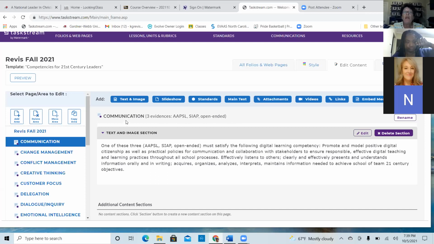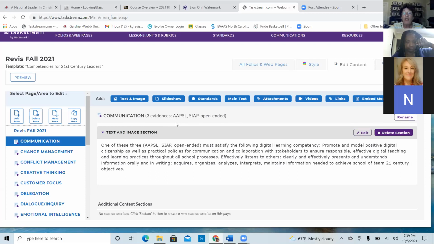Okay, so you see communication says 3 evidences: APSL, PSYOP, and open-ended. When it talks about open-ended, that's from your clinical internship hours. Now, you haven't done the PSYOP, but you've done the APSL. So now I'm going to go back to Brandon's information here in just a minute.